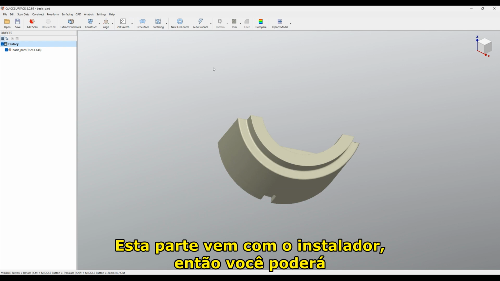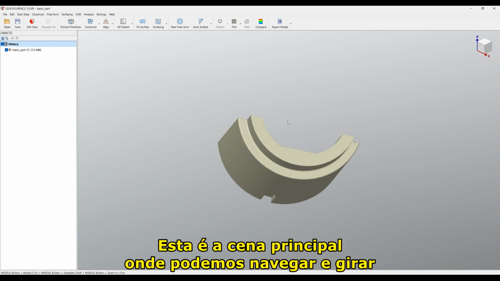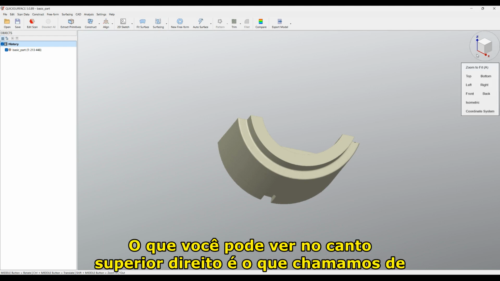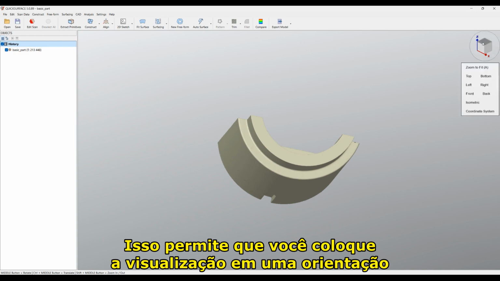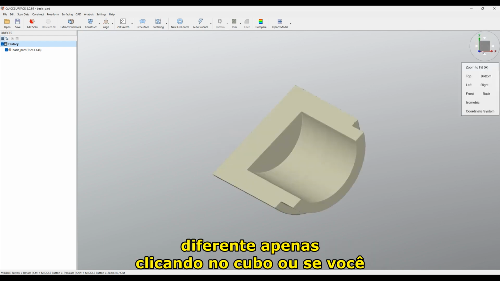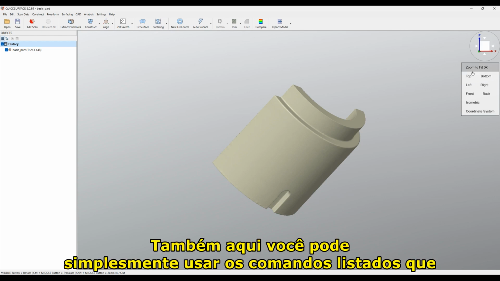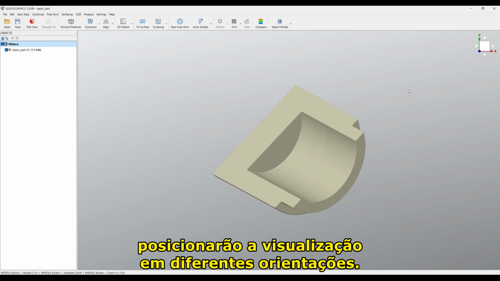This part comes with the installer, so you should be able to load it and repeat my steps. This is the main scene where we can navigate and rotate the objects and do different actions. What you can see on the top right is what we call the navigation cube. This allows you to place the view into a different orientation just by clicking on the cube, or if you want to see it on different sides, you can just click on the arrows. Also here you can use the listed commands that will place the view on the different orientations.